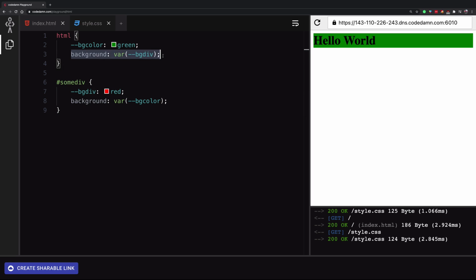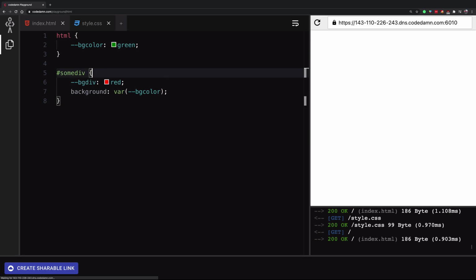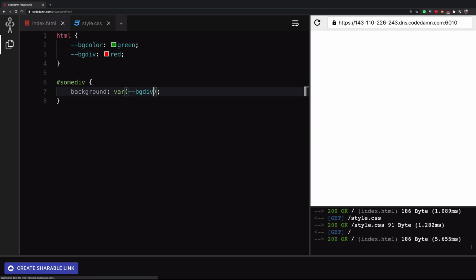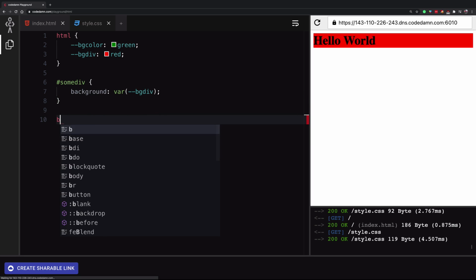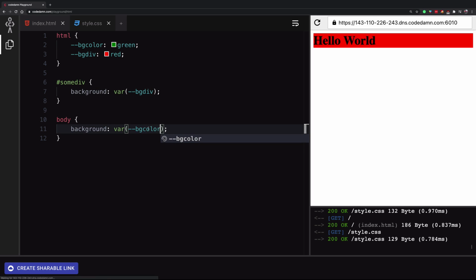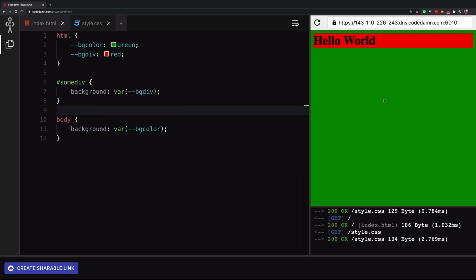So once you apply all the variables on the HTML selector, now you are free to go ahead and make use of them in different tags. So you can say body and then background, BG color, right? That way it will just work fine. So this is how, in a nutshell, CSS variables work.